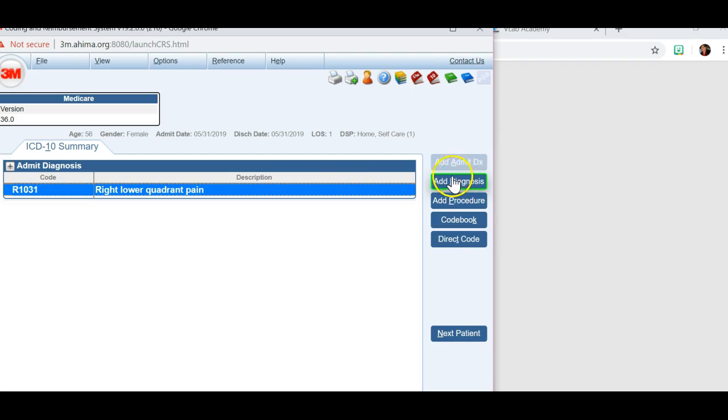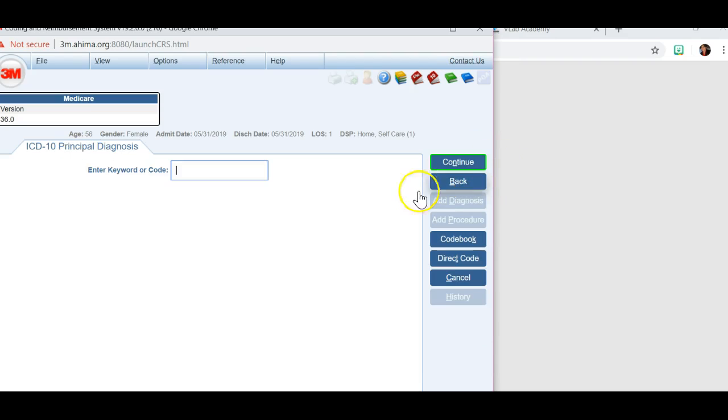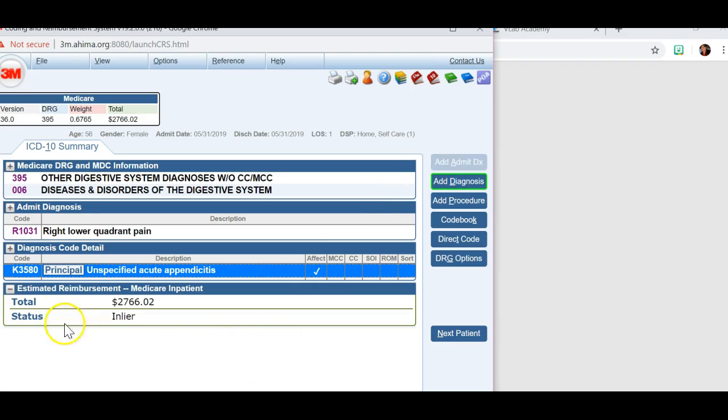And then, so that was the admitting diagnosis, and then we are going to add a diagnosis, and let me see here. Okay, and then I'm going to add the principal diagnosis. I don't know if it's going to come out right. So then continue. So let's see here, the admitting diagnosis, and then we have the principal diagnosis here. Okay, and then we're going to look at the code book, and we're going to continue on with quite a few other codes.